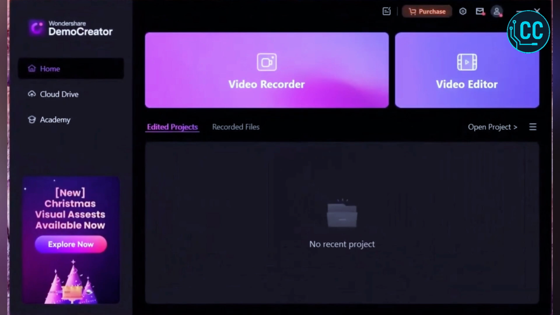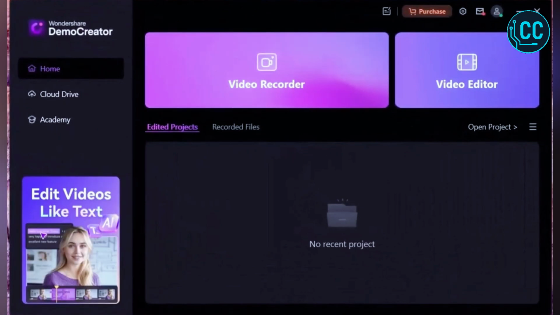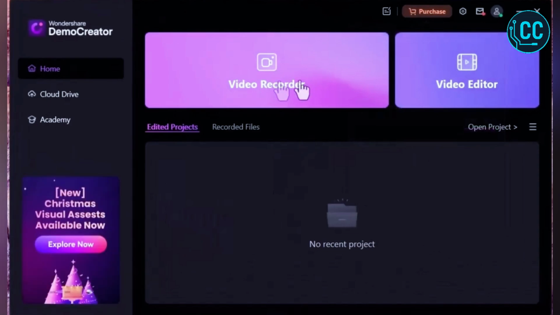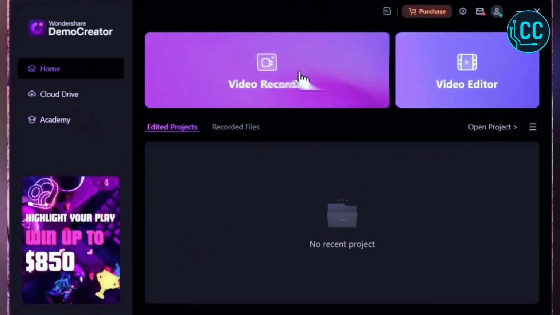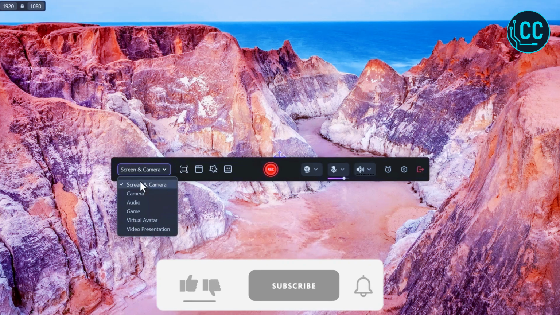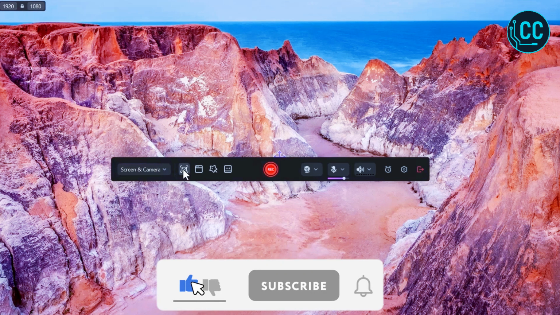This software is available for both Windows and Mac. Simply download and install it on your PC. Once you open it, you will see an interface like this on the home screen. You will see two features: video recorder and video editor. First, I will guide you through screen recording. After the screen recording, I will show you how to edit the video.